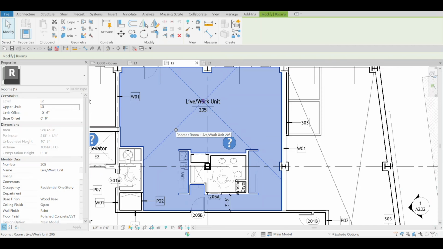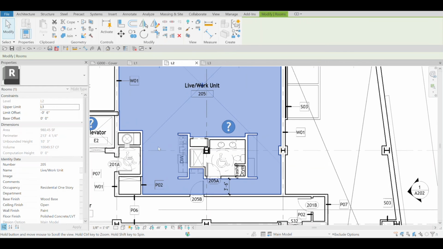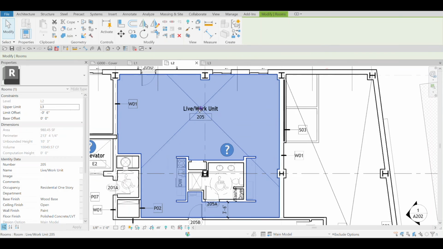I think many architects were skeptical of it working correctly, but it looks like they're definitely making some improvements. It's worth looking at and making sure it's working correctly. And if it is, it's going to be a great tool to use.